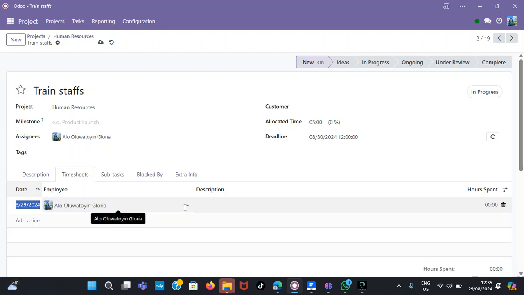It will bring out your name, and then you can put in the description on what you've done on the task. Say I trained staff, and then you can put in how many hours that you spent working on this task. After putting in how many hours, you come here and save manually. When you click on save, everything has been saved on the system.